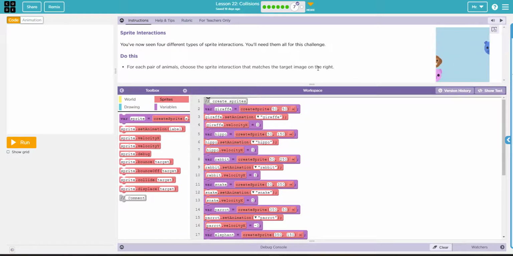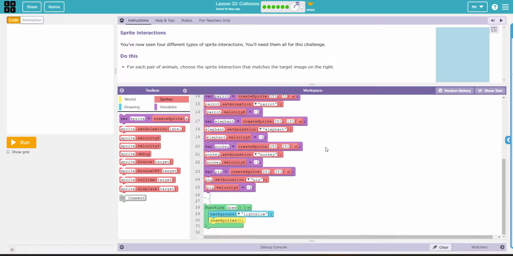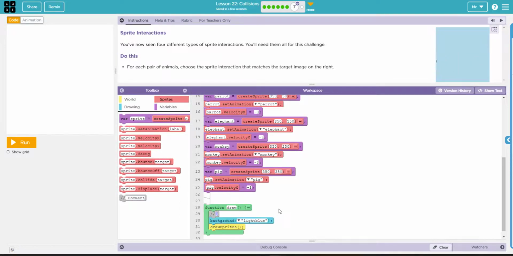So it's a lot. I'm just going to do the first one to get us going, because again, a lot of this might be trial and error, or if you took good notes, you'll remember. But what we're going to do for each pair of animals, we're going to choose an interaction that matches it. So I'm going to go down to my draw function. We could add comments if we want. We're going to say update sprite collision. I don't need more comments, I'll just delete that. And what I'm going to go ahead and do is just do the first one. I think it's the giraffe and the parrot.